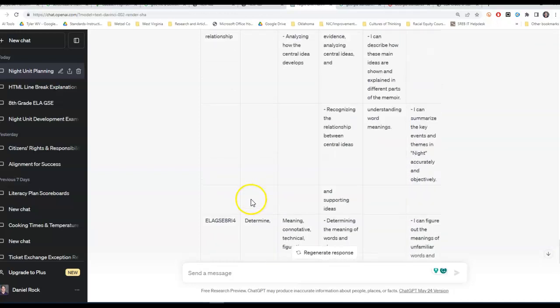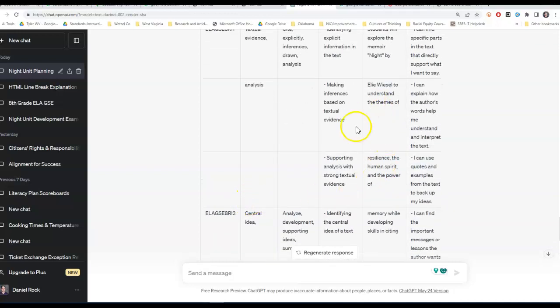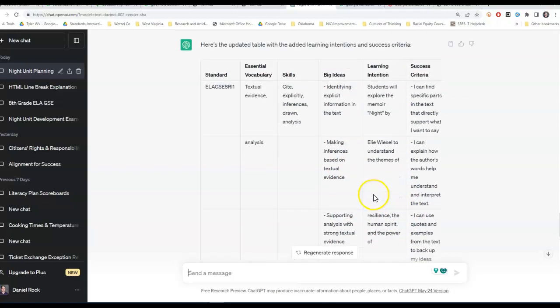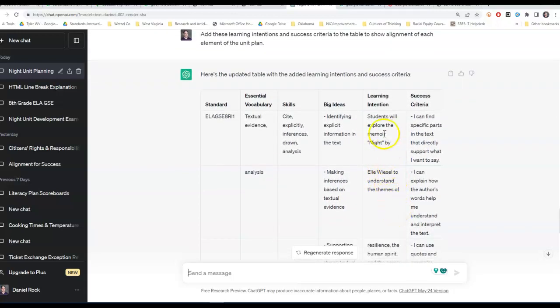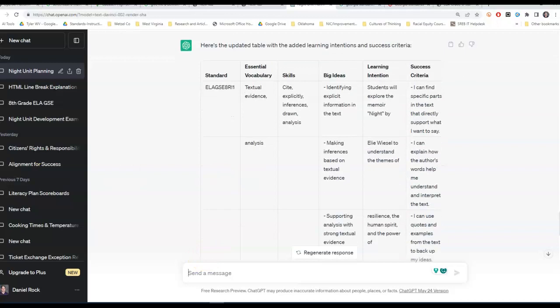Okay, so there we have an aligned unit plan. So we would have to fix the table a little bit to make sure to turn that all into one sentence and to combine that. But otherwise, it's okay. Excellent.